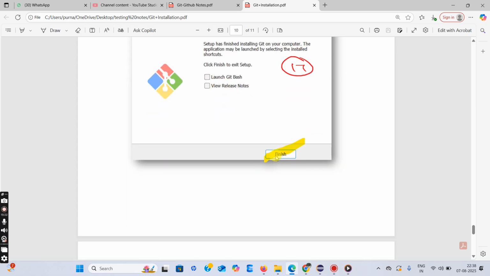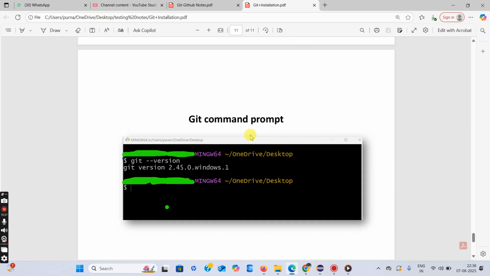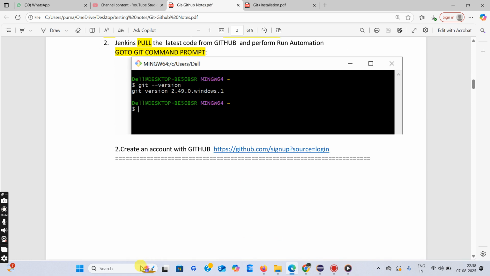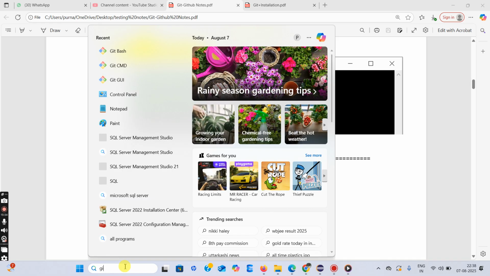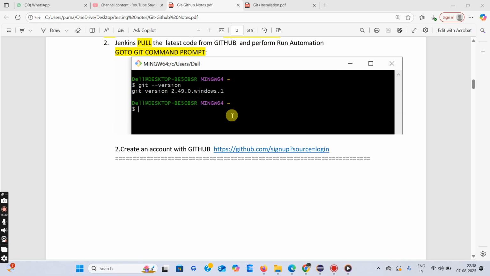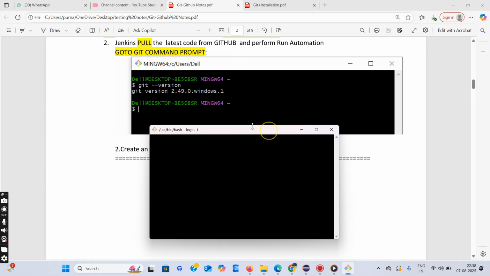Okay, it will display Git Command Prompt. See this one, Git Command Prompt. So go to search. Okay, Git Bash is there. After installing, Git Bash will be displayed. You can open it. After opening, you can check the version. What is the command here? See this one: git space double dash version. You can give it like this. See this one, my version. In my book it is 2.49.0, but now the latest version is 2.50.1.